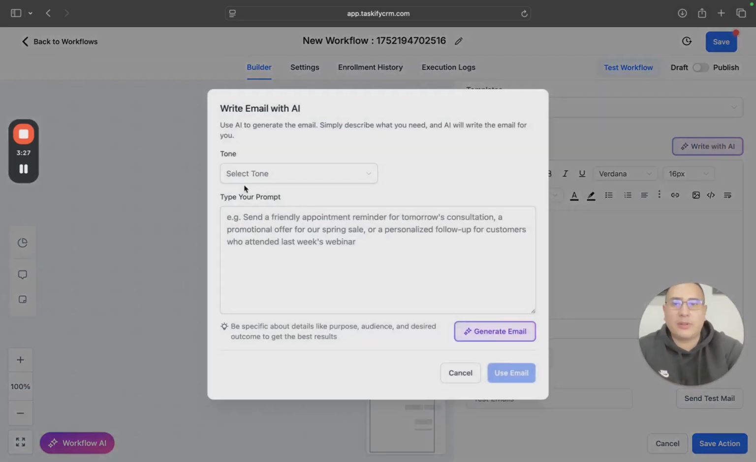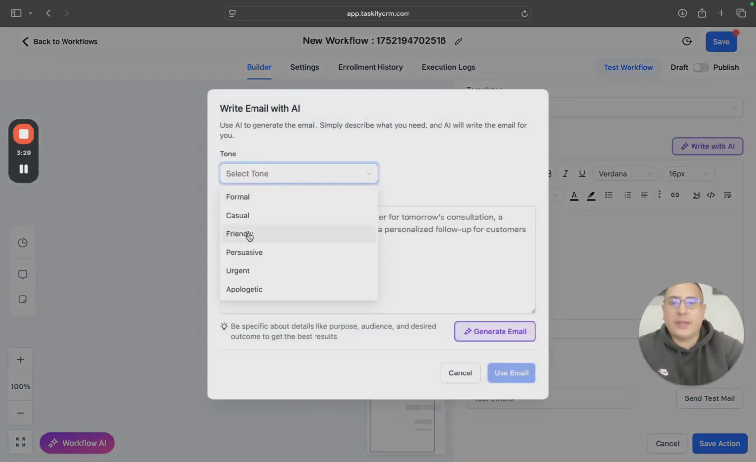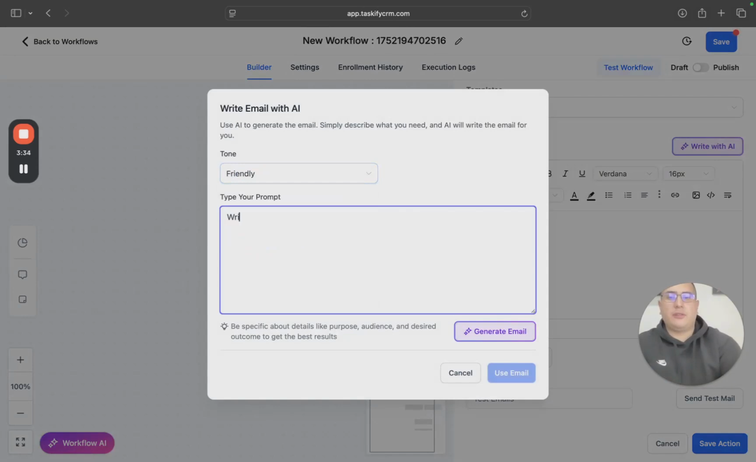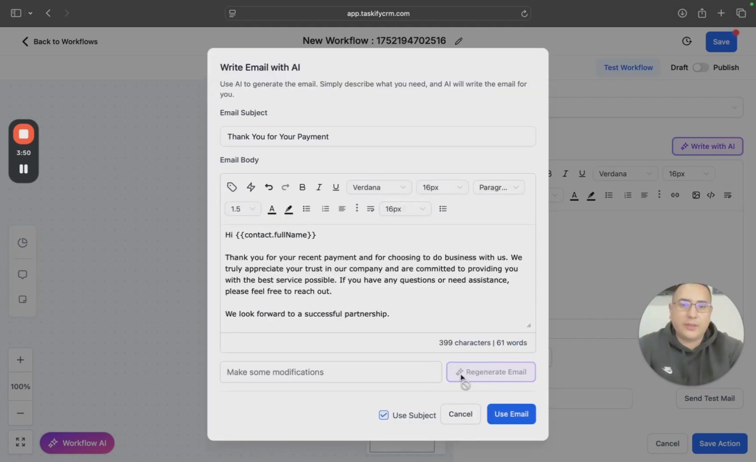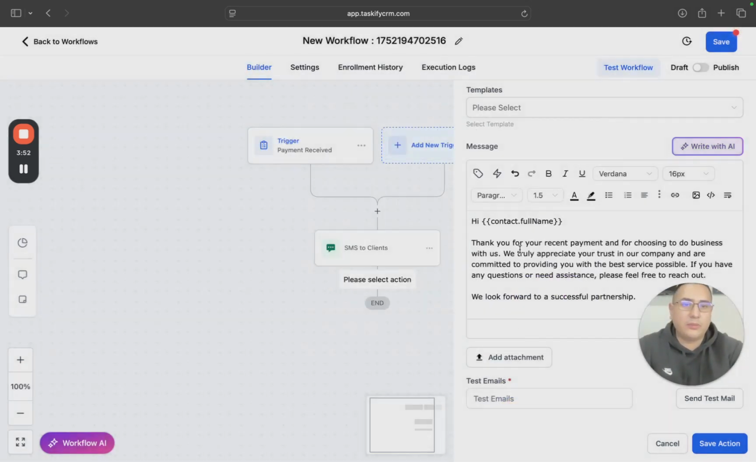You can come in here where it says click. You can make it friendly. And then you say, write an email thanking the new client for their payment and for doing business with my company. And you can generate the email. Hey, that's going to give you this. You can use email. There you go.